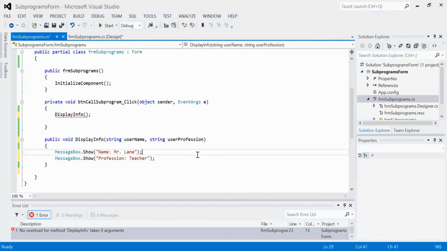So that's fine, but you'll see that there's some issues. We still haven't used this data, so let's try using it. Instead of putting Mr. Lane here, let's get rid of that, and let's concatenate the username. And we'll do the exact same thing for the user profession down here. Get rid of that, and we'll concatenate user profession. So here we see we're actually using the data. But at this point you should be asking yourself, how's that work? Username and user profession doesn't have a value yet.